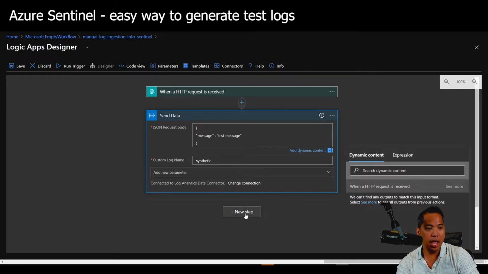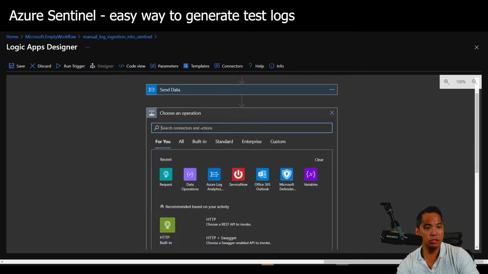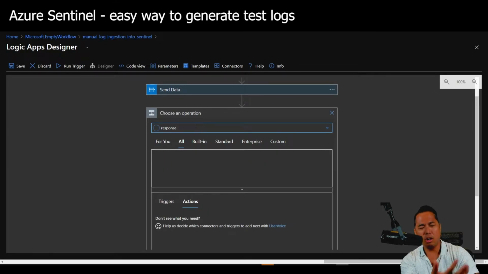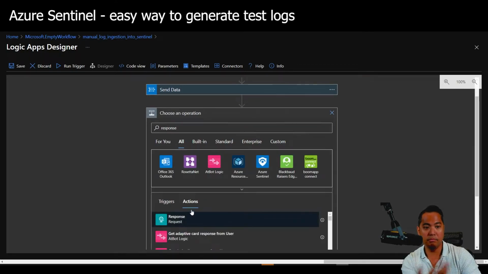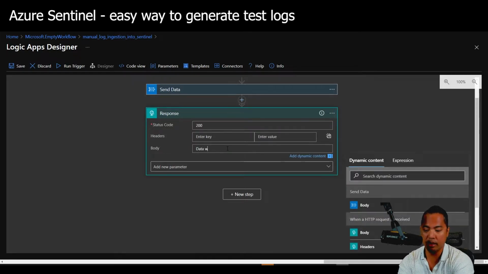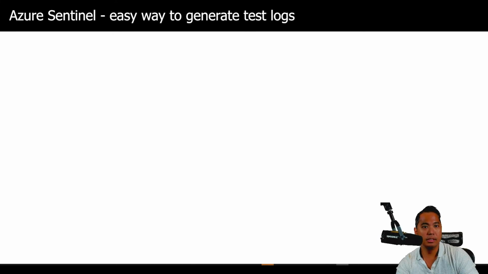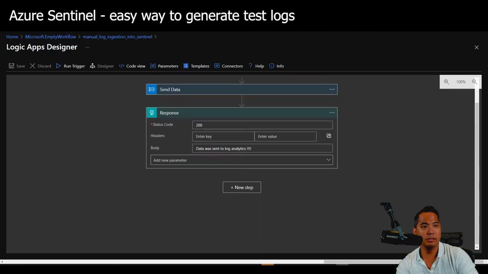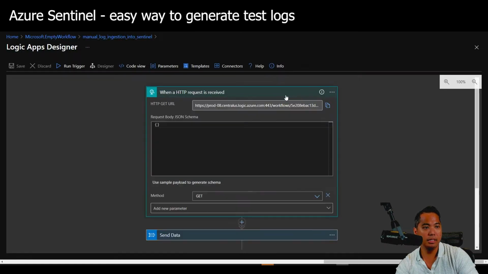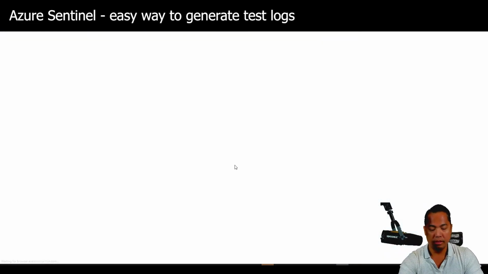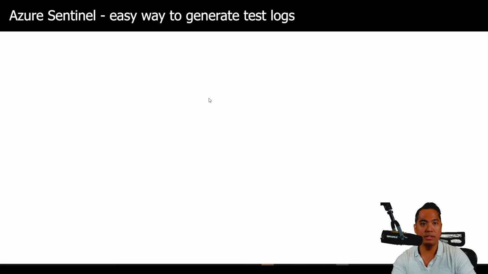Okay. And let's do a new step. Let's do a response. So when you make a call or you make a request to the URL, maybe you want to respond back. So you could say data was sent to Log Analytics. Now, when you run this, it says data was sent to Log Analytics. So if you, again, were to copy that URL, open up another browser, as you can see, data was sent to Log Analytics. That's the custom response that you just created.